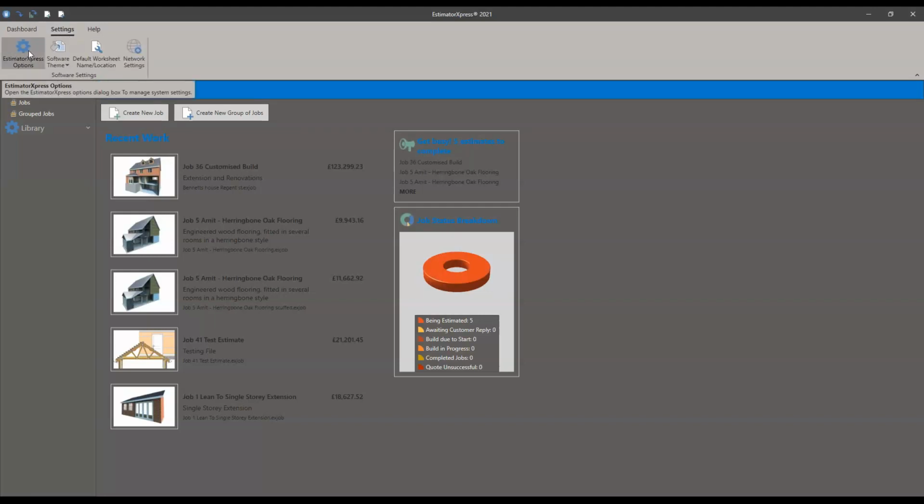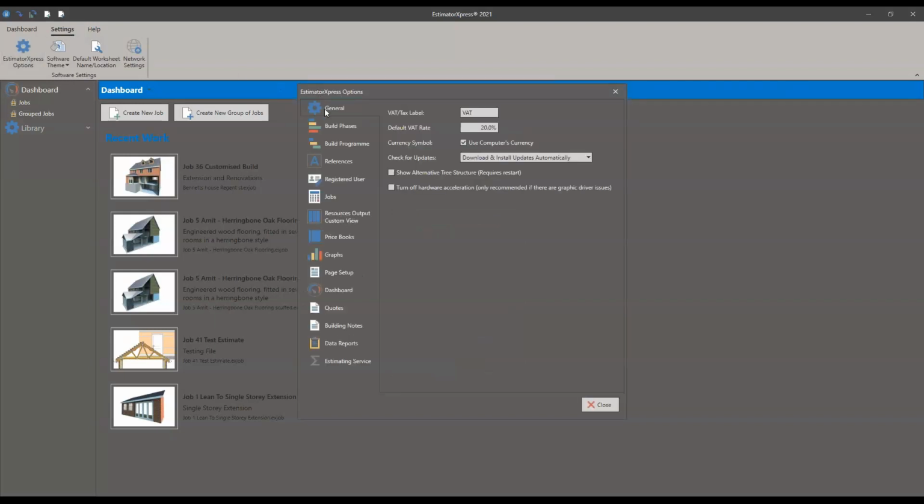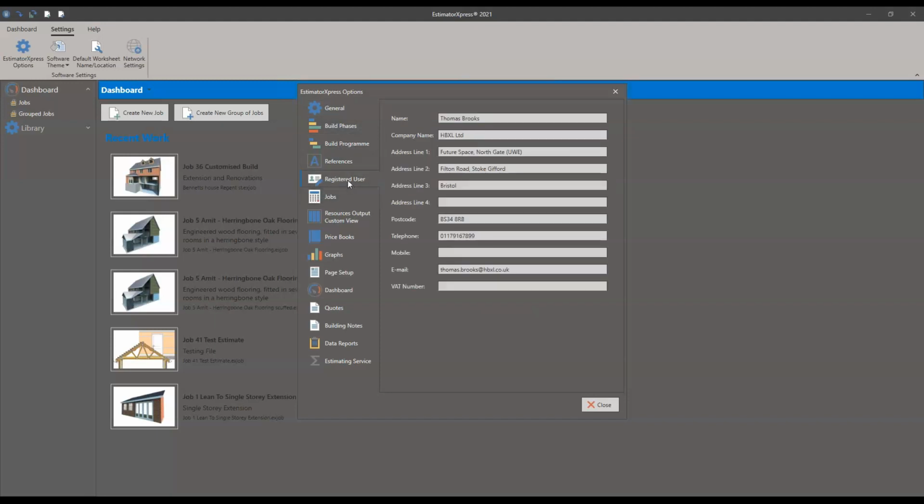You've got your EstimatorXpress options. So if you ever refer to that for any support reason, or you want to customize things a little bit more, you can go to the settings tab, click EstimatorXpress options, and in here you'll find various options for changing the default VAT, handling your updates, and turning off certain things. It also allows you to adjust things such as your registered user. So if your address changes, or you change your company name slightly, or you want to change, say, phone number or email address, you can come to there and change those quite easily.